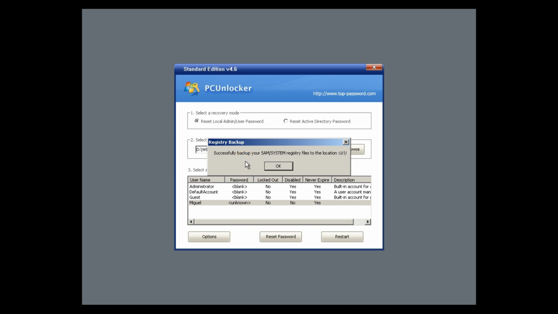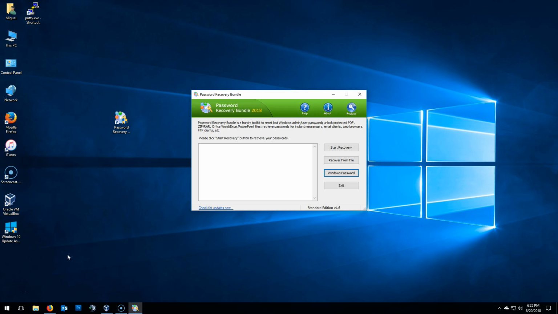Once backed up, click on OK and then restart. Keep in mind, if you decided to recover the password, it has not been reset. So once you restart, the computer will still be locked. Now we need to plug in that USB to the PC you downloaded and installed the Password Recovery Bundle from the very beginning, remember?